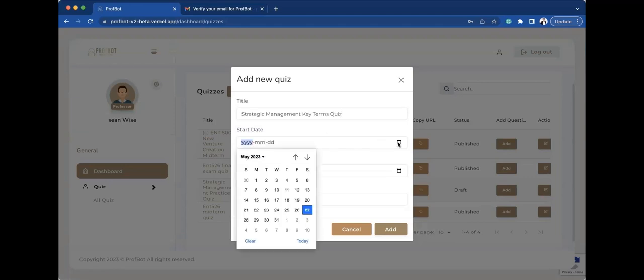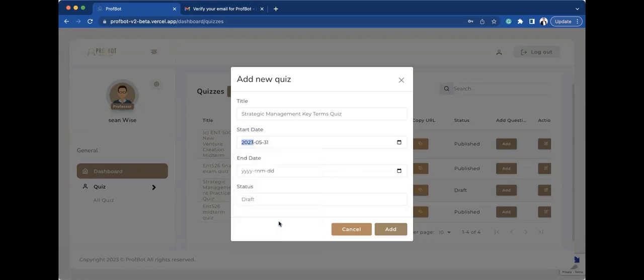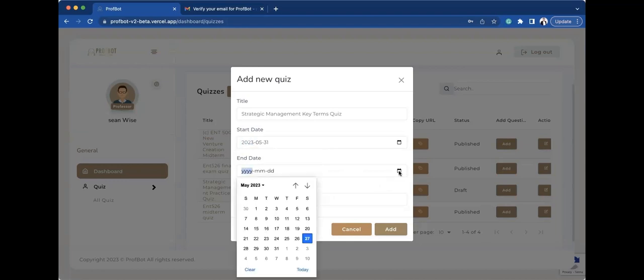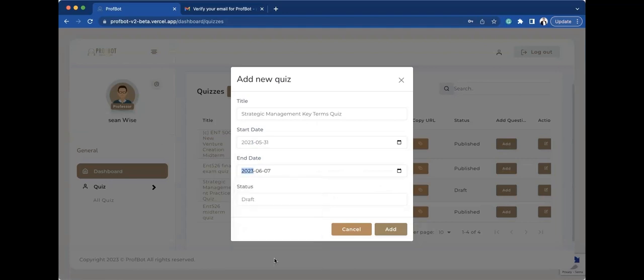And the start date is basically when this quiz will be made available to your students. So let's say we'll have it made available on the 31st. And we're going to give it an end date. So when is it going to be available up until a certain date? So let's give the students 1 week. We'll be very generous here.